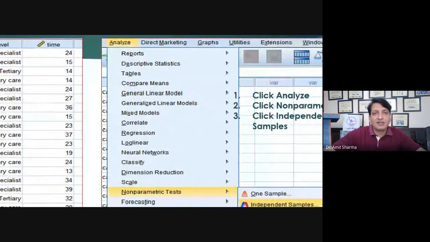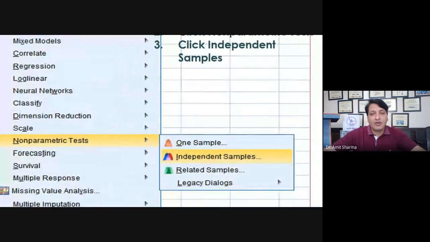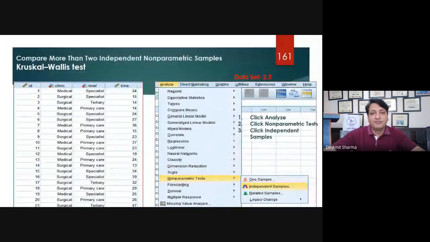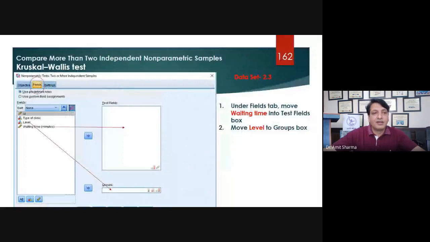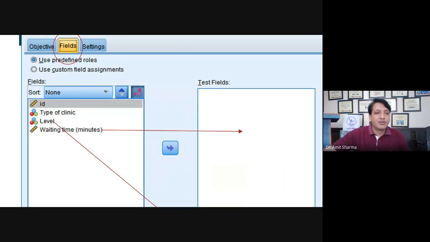The example is the same. Click on analyze, click on non-parametric test. If you click on non-parametric test, you are going to get a window for the independent samples. If you click on one independent sample, you are going to get this non-parametric two or more independent sample window. There you have to click on the field, and in the field you have to choose waiting time again in the test field.